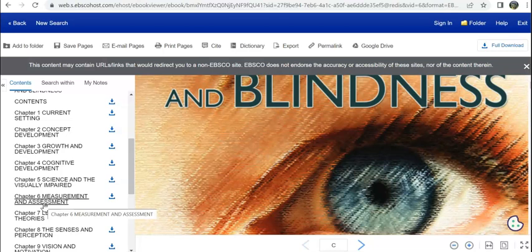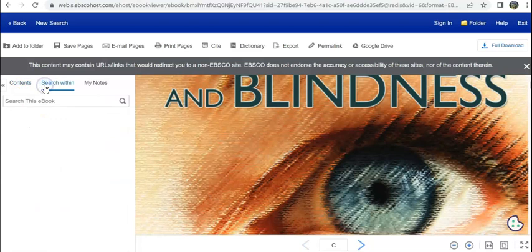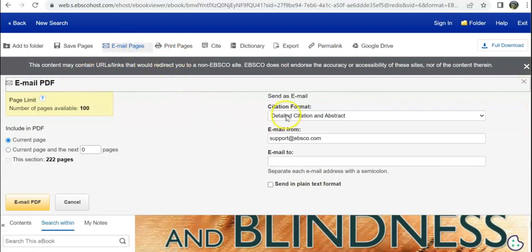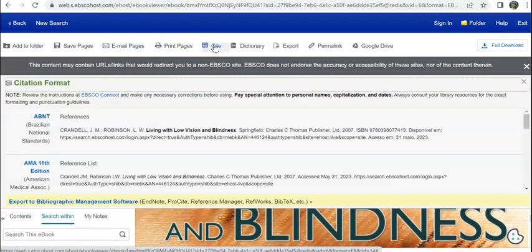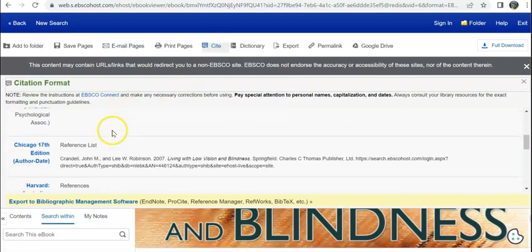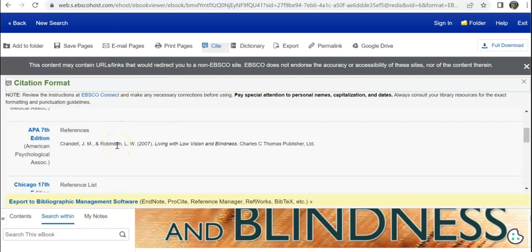One of the nice features with eBooks is that you can usually find a search within feature where you can type in any word or phrase that you want and locate where that word appears in the book with hyperlinked pages. You do have the ability to email this to yourself and include a citation. There's also a Cite button to click on to see what the citation should look like. But again, do double check any citations that are given to you for accuracy.